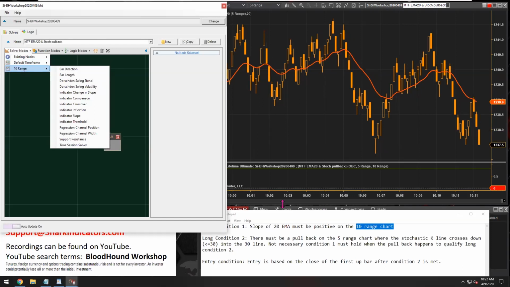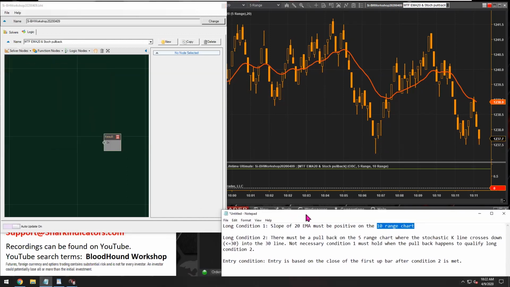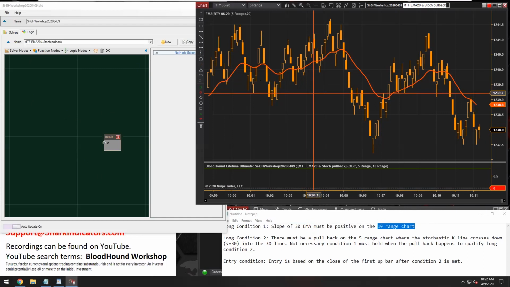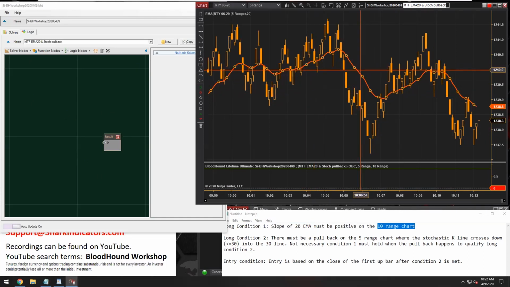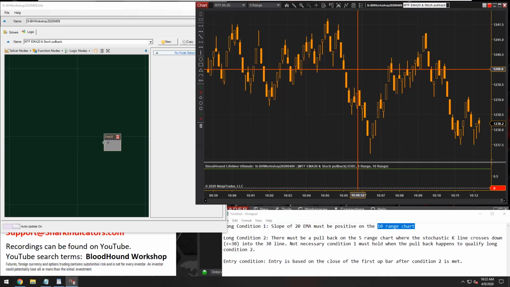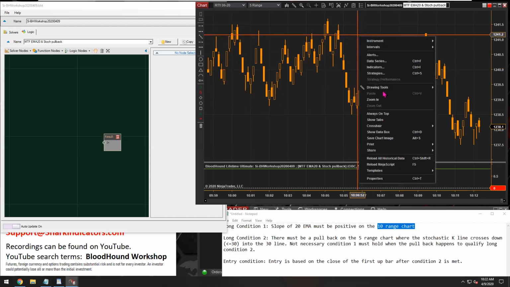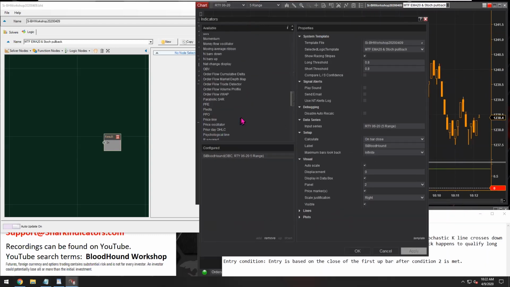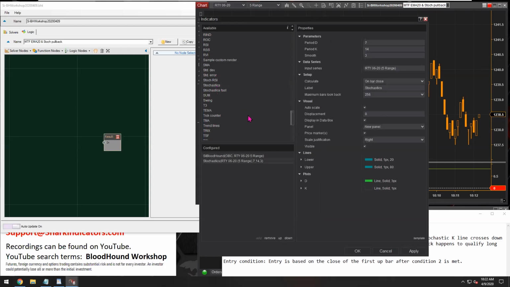Okay, so going back to our questions here. Condition number 1 is we want to look at the slope of the 20-period EMA, and it's on the 10-range chart. Actually, you know what? This EMA here on the chart isn't going to do us much good because that's not a 10 range. So I'm just going to remove it, like so. And let me take the time to add the stochastics onto the chart. Let me dump the stochastics on here.